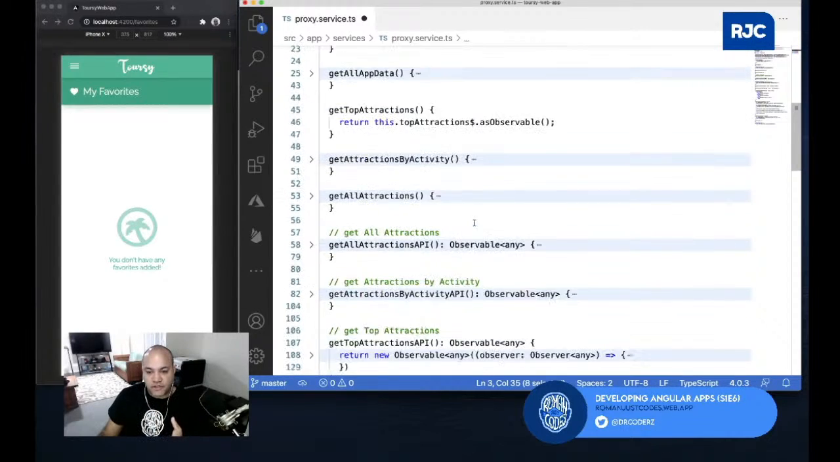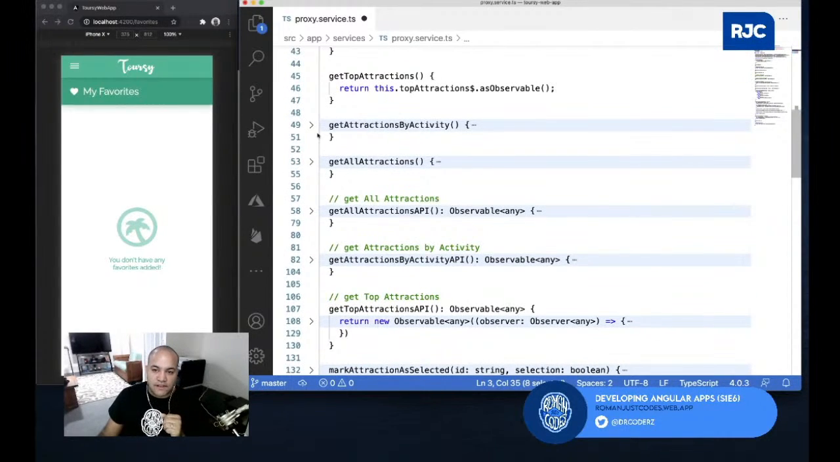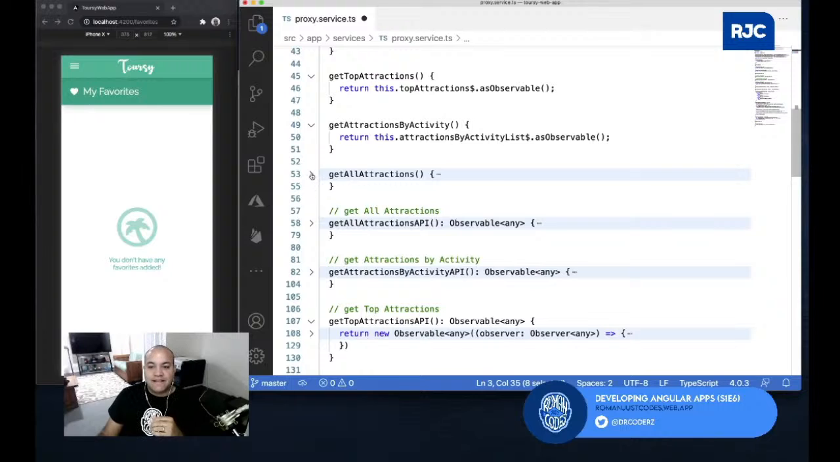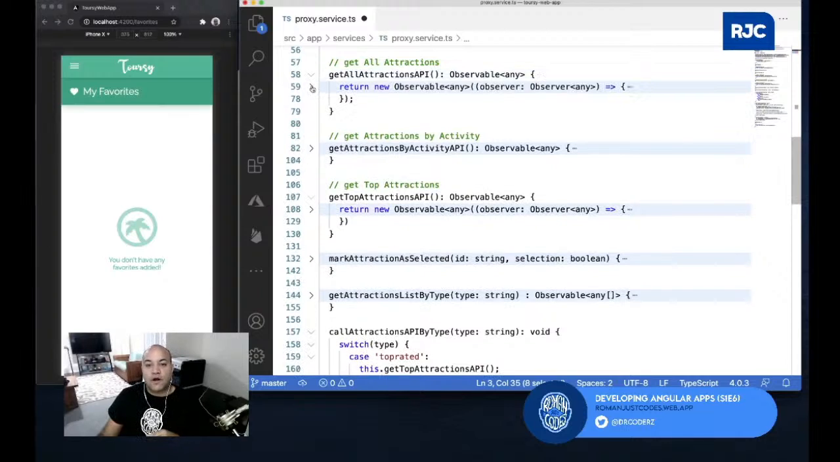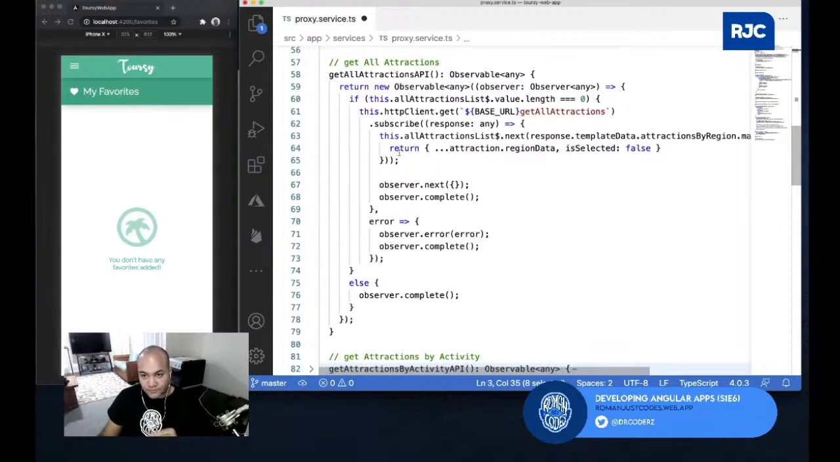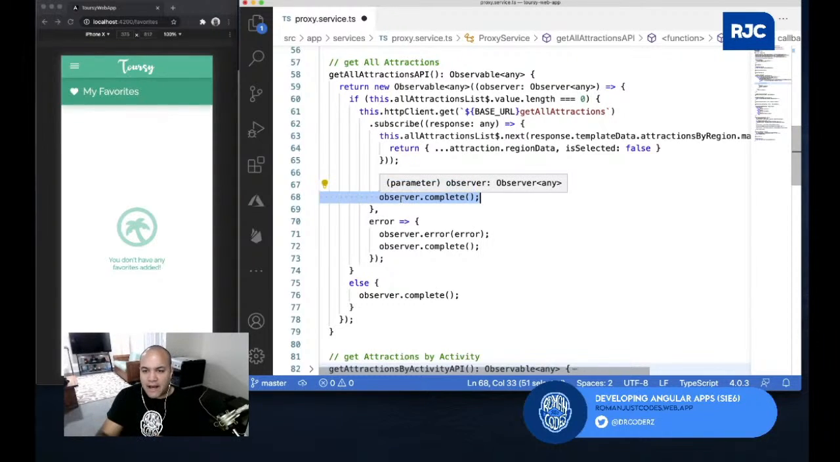So let me show you pretty much what we did. We have three main calls: get attractions by activity, get attractions, and get top attractions. For the API calls, I surrounded them with an observable. When the HTTP response arrives, the observable will notify whoever is subscribed to the get all attractions API. I don't need to send anything down the pipe, I just need to notify someone. I mark it as complete.